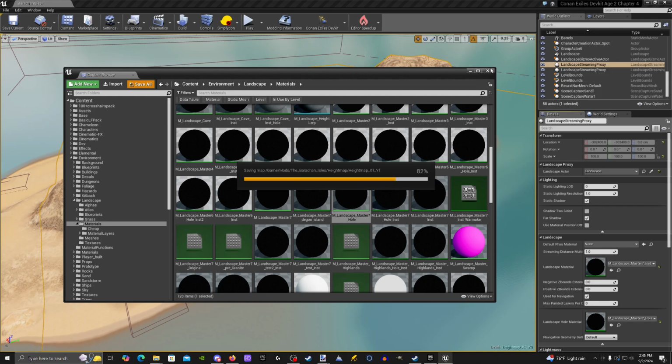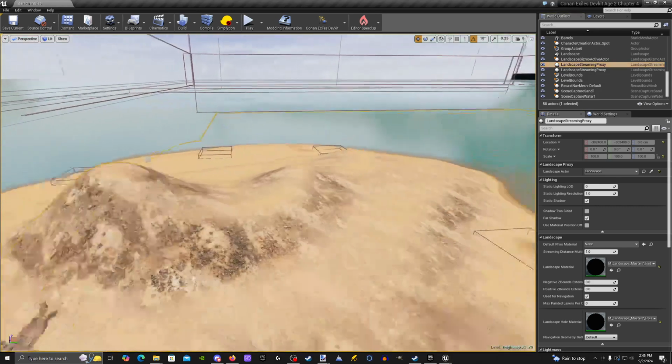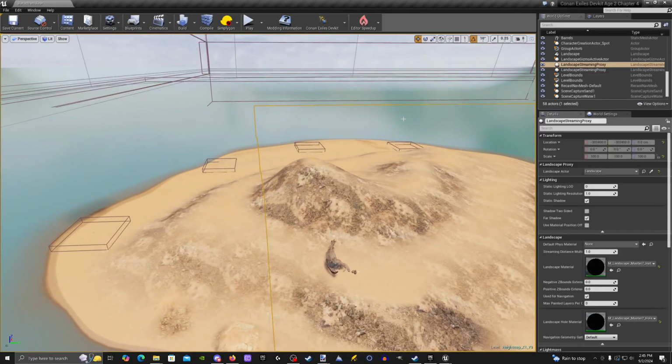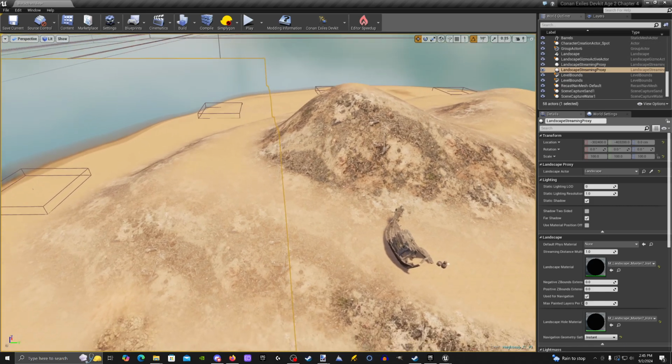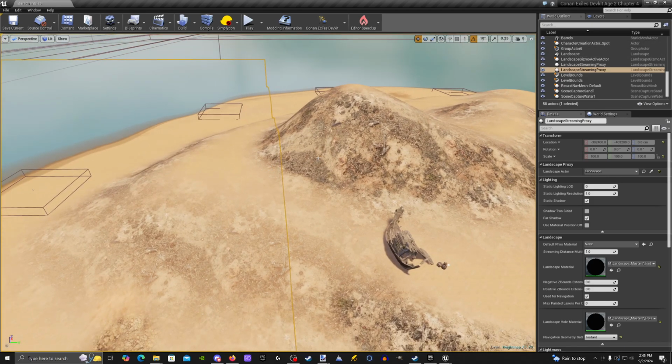All right, so now on our collision MIP setting. So what I was talking about, level of detail for the collisions and the landscapes. When you've got a landscape open, you're going to have to do this for all 64 tiles. So go up to your world outliner, and go to your landscape streaming proxy. You can try to do all 64 at the same time, or do like 5 or 10 at a time.